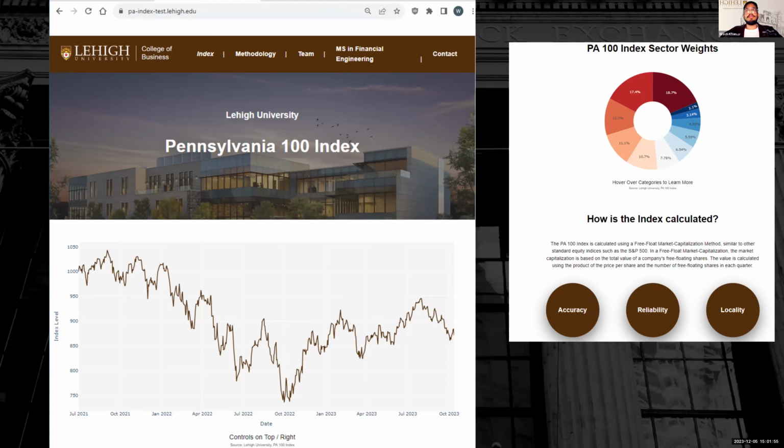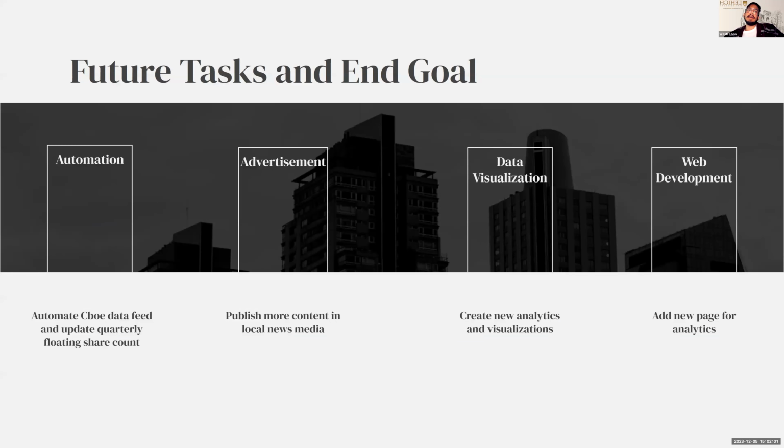So this is a screenshot of the website. I'm going to show the website later on, so I'll just skip through this. And at this moment, we're on the verge of launching the website.